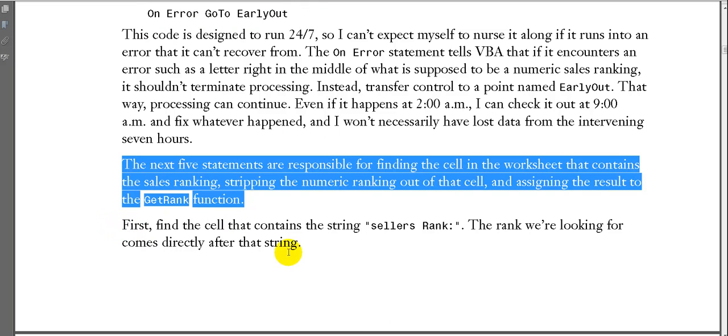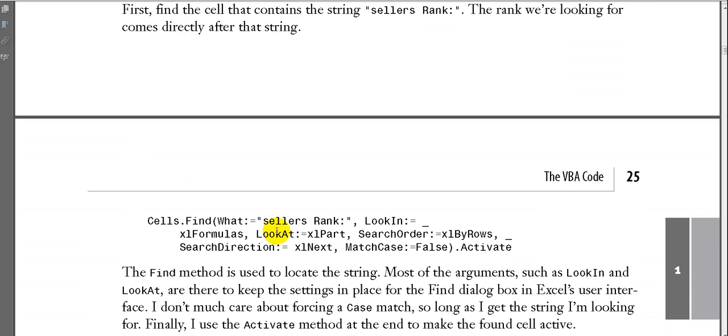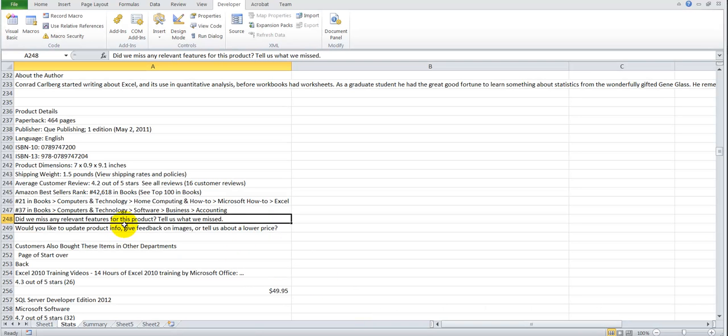First find the cells that contain, so let's look at it. Find what? He's looking for, remember I was looking for product, he's looking for this string here: Seller's Rank. Okay, good. So why is he looking for Seller's Rank? Because, where is it?